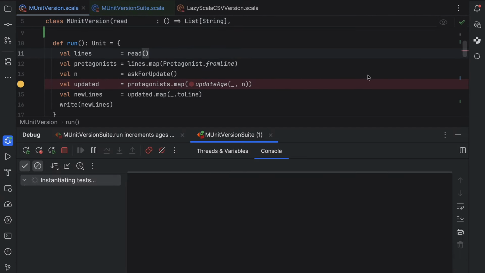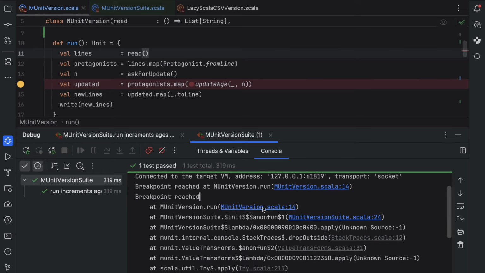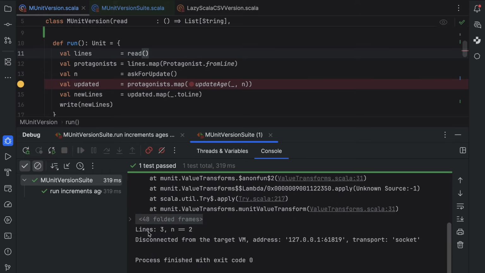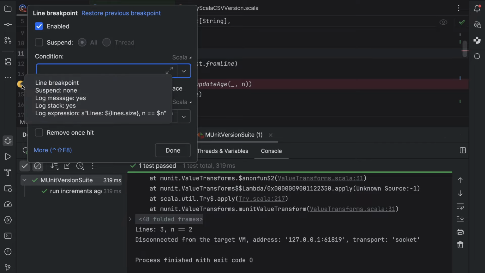Now, let's rerun the test and check the console. We see breakpoint reached, followed by the stack trace and the result of the expression I added. This functionality covers most of the same debugging cases as a logger, but there's more. If I now control-click the breakpoint, notice that it's orange, not red, that is because it's unsuspended now. The pop-up shows the fields I used and allows me to make quick edits.